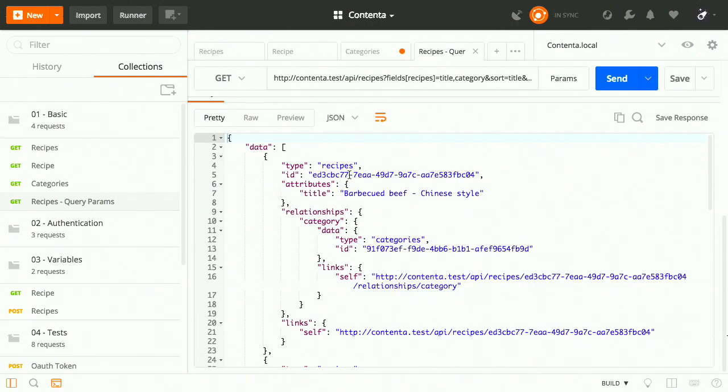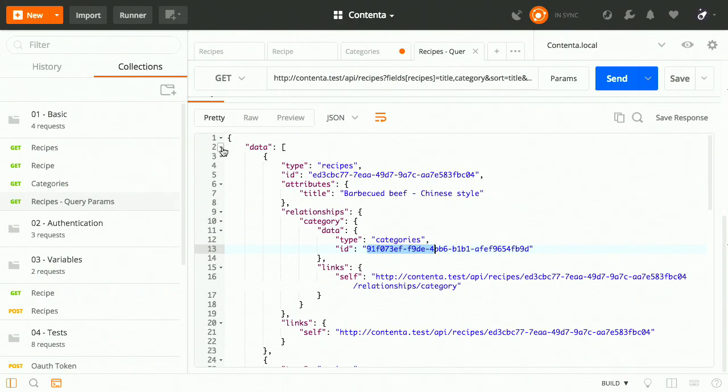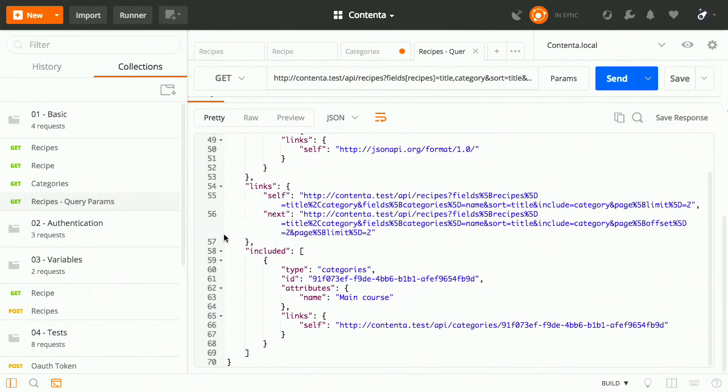So here we have recipes, and we have these relationships. So in the category, the data is, so this is in the category, 91F073EF, yada, yada, yada. It's not very useful to humans anyway. But we have included that. So if I collapse this, we now have an included parameter, and that includes any of the categories that are referenced from the entities that we searched. So in this way, we don't have to make two requests. We don't have to get our recipes and then turn around and fetch all of our categories.